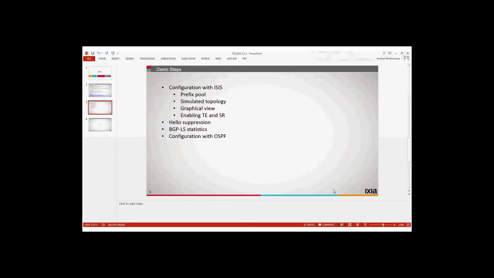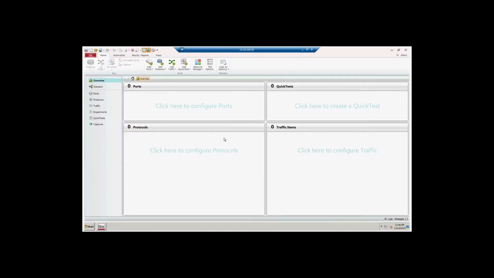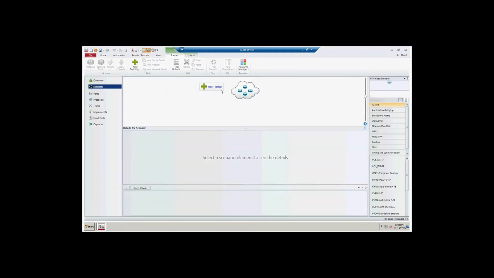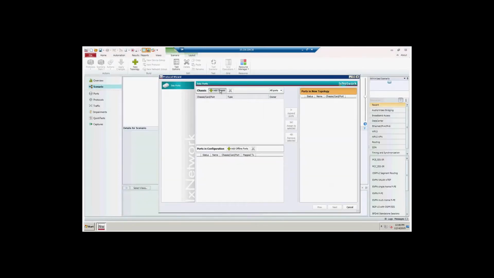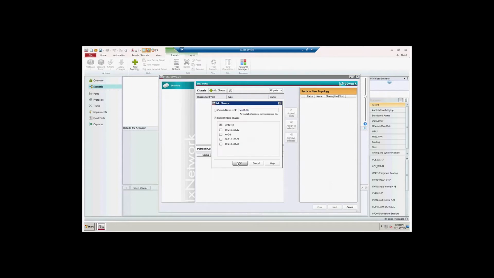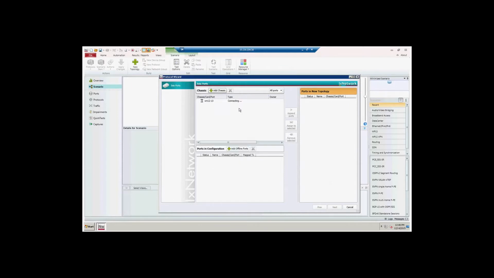So let me open IxNetwork. I'm starting with a blank config, going to scenario wizard, adding a new topology, adding one chassis. This might take a couple of seconds. Okay, getting one port.